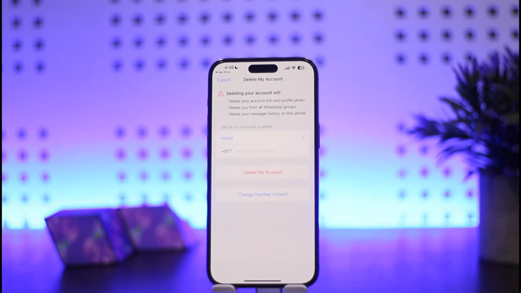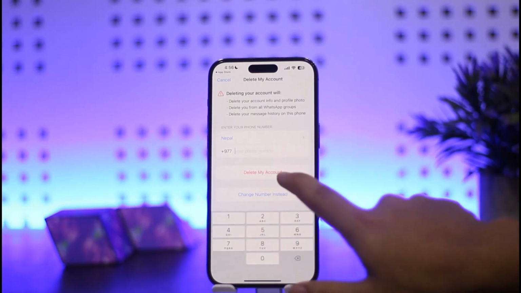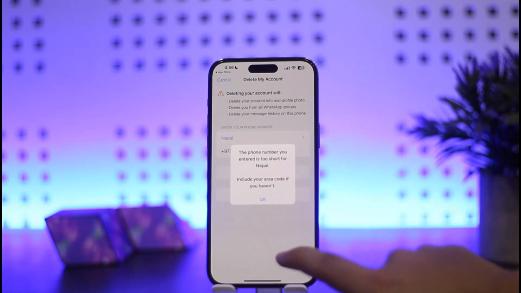Delete your account will delete your account info and profile photo, delete you from all WhatsApp groups, delete your message history. You want to simply enter your phone number that you want to delete, and then simply tap on delete account, and once you do so you'll be able to delete your account. So this way you can delete your WhatsApp account on iPhone.